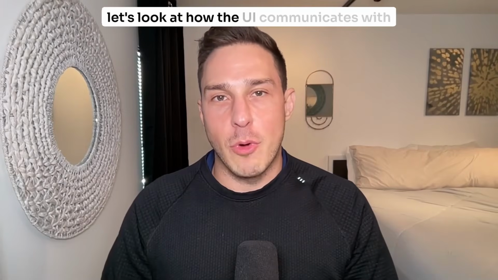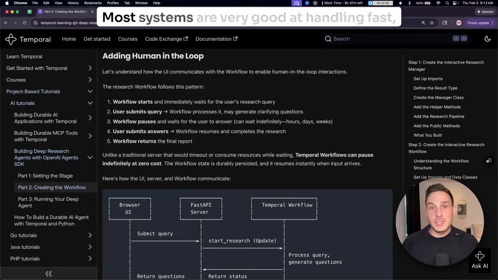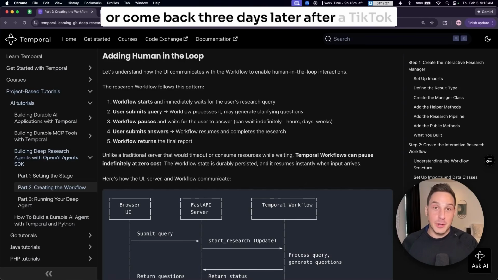Now, let's look at how the UI communicates with the workflows to support human-in-the-loop interactions. This is the part that usually goes wrong. Most systems are very good at handling fast, automated work. They're much worse at handling humans who have a tendency to disappear, get distracted, or come back 3 days later after a TikTok binge.